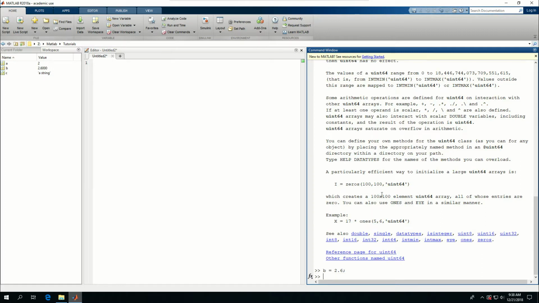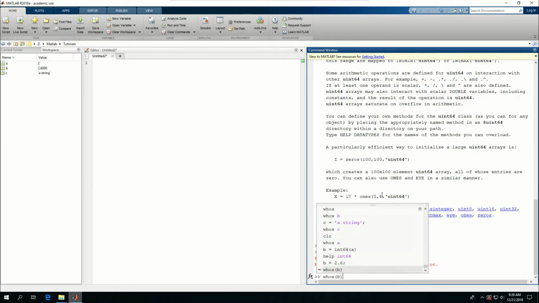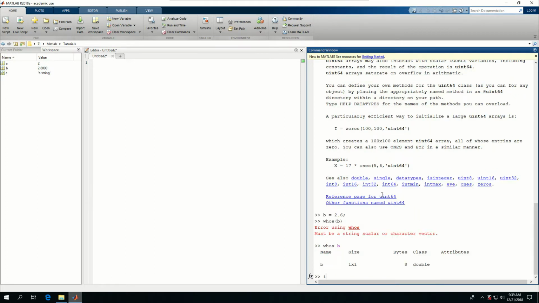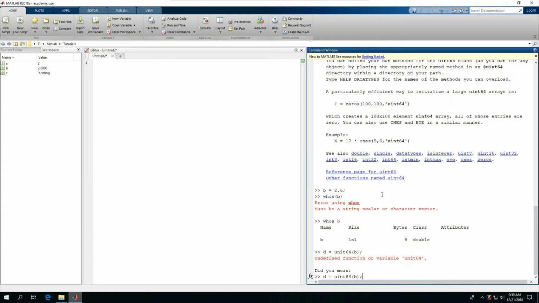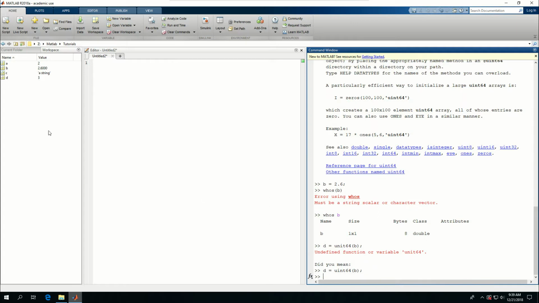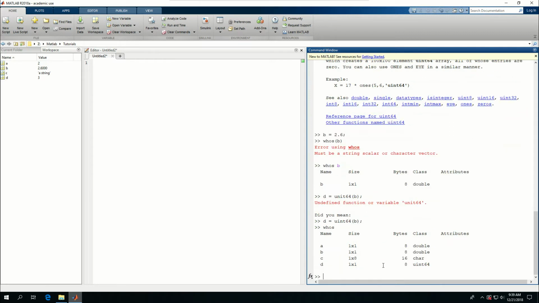So now b has changed. If I say whos b, now it's become a double again. So let's change it back to uint64 of b, and let's call this a new variable d, and I'm going to put a semicolon here. I made a typo in my command. Instead of saying uint, I typed unit. Anyway, MATLAB figured it out and told me, did you mean uint64, which is what I actually meant. And d is created, and it's 3 now, which is basically the number rounded up, because 2.6 is closer to 3 than to 2. So if I say whos d, or let's actually do whos, it will tell me that d is a 1x1 scalar, 8 bytes, and unsigned integer 64.